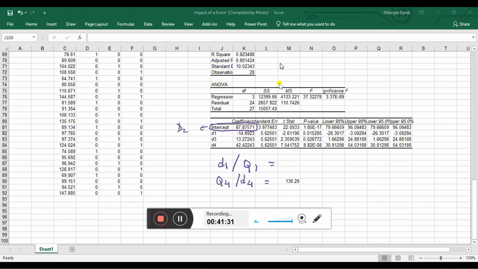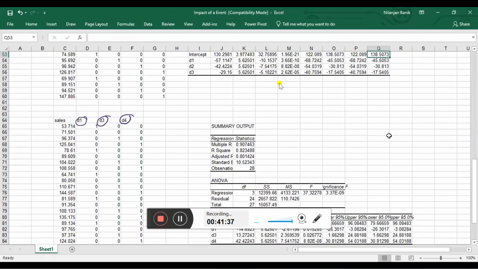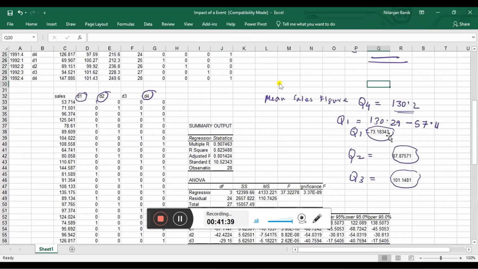So this is the first part, which is trying to understand in which of the quarters the sales figures are going to be high or low. The second part of this exercise is we are going to deseasonalize the data. This sales figure has a seasonal factor, as you can see, all the p-values of the dummies are highly statistically significant, which tells me that all the seasonal factors are present.